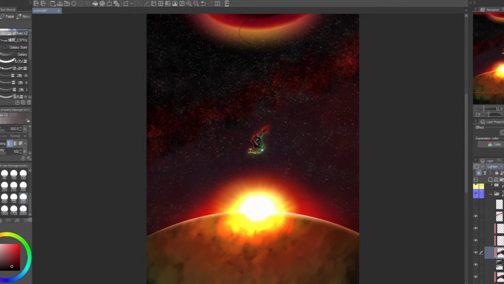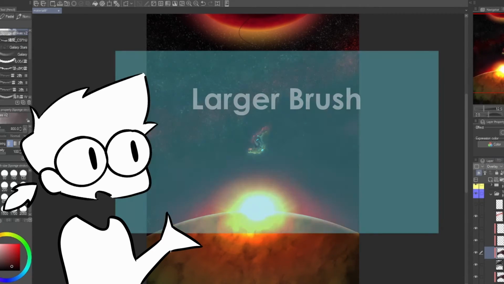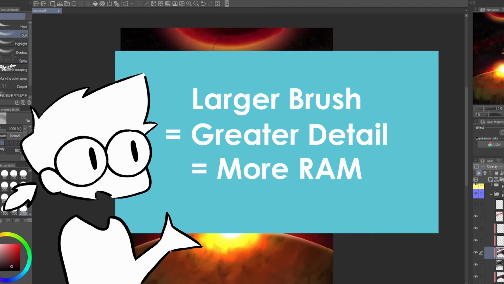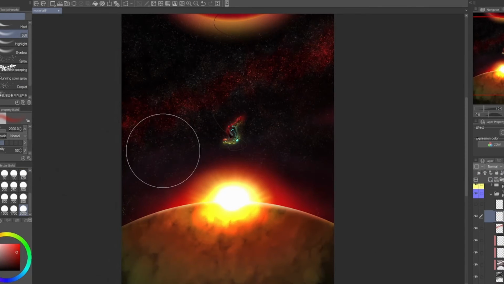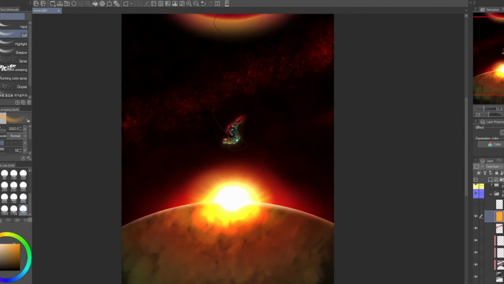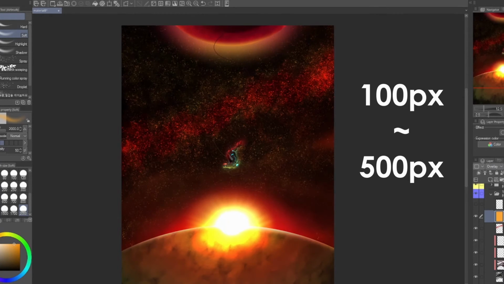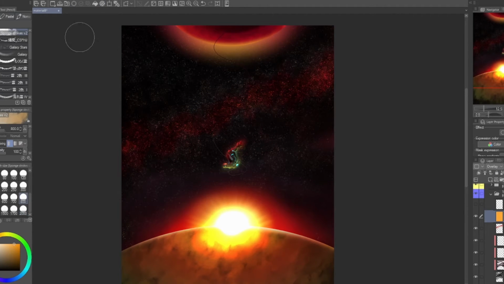This goes similarly to the Galaxy brush, and the larger the brush equals greater detail equals more RAM dedication for your software. All in all, the creator of this set recommends sticking to around 100 pixels to 500 pixels for the main brush for the best optimization. But who are we as artists if we don't push the limits just a little?